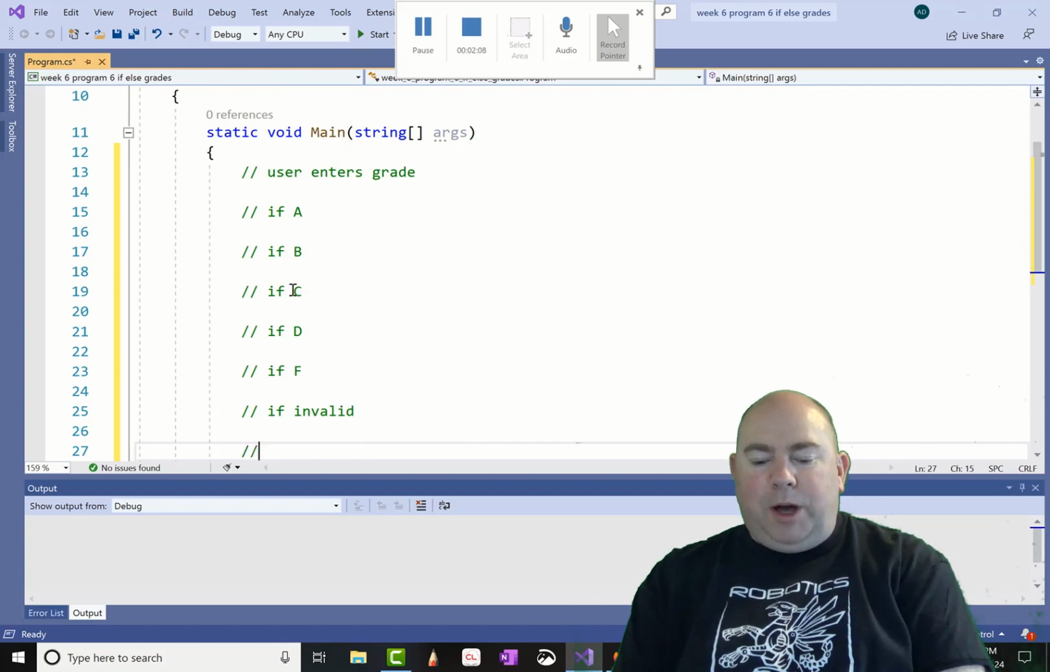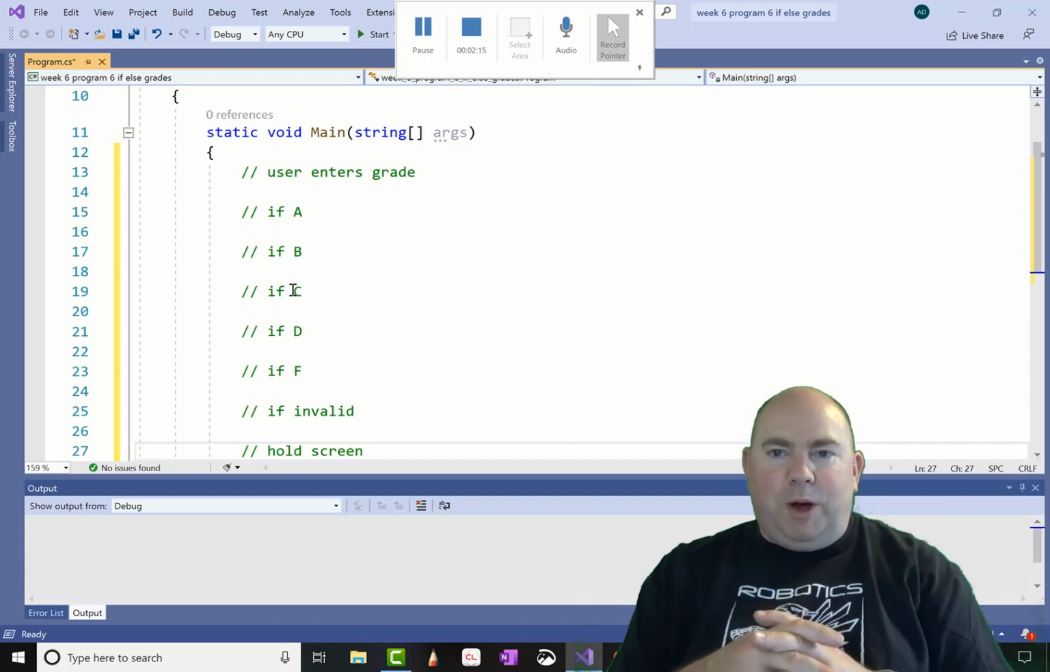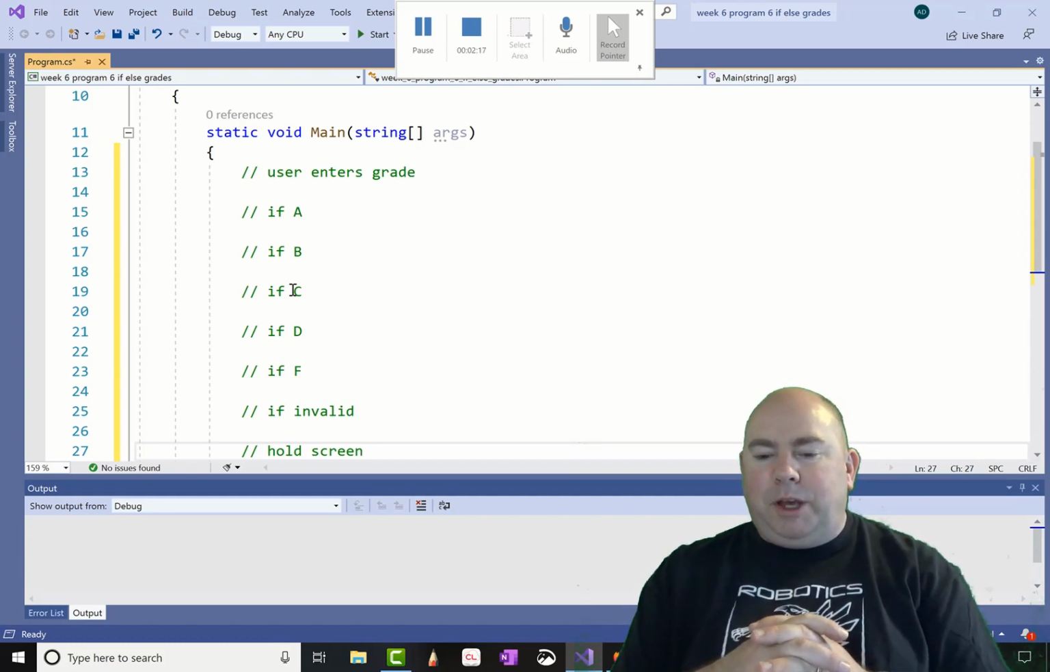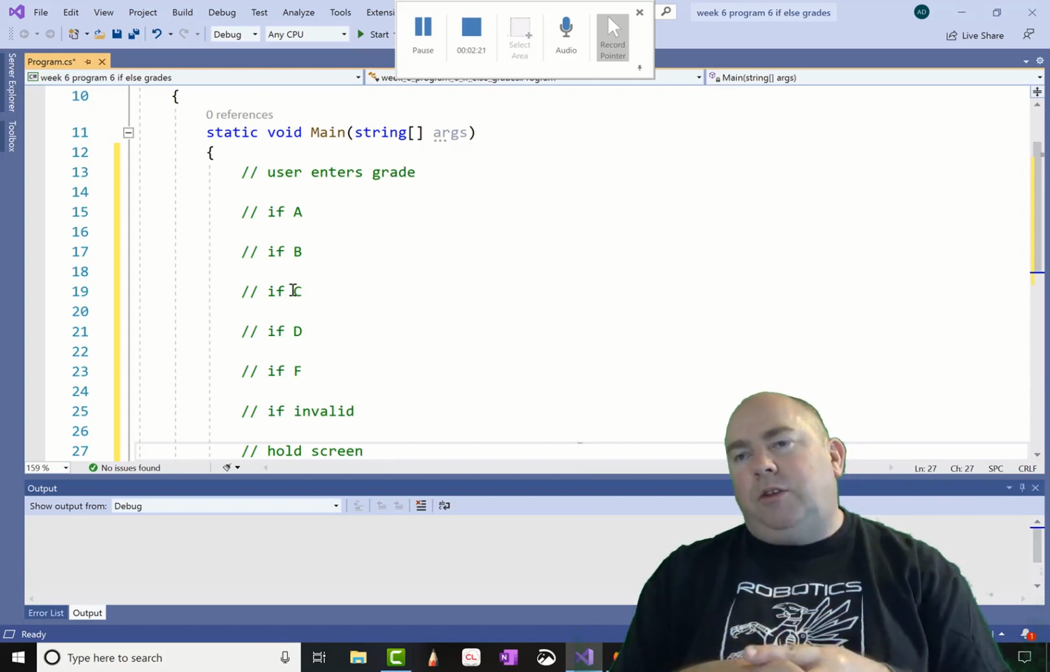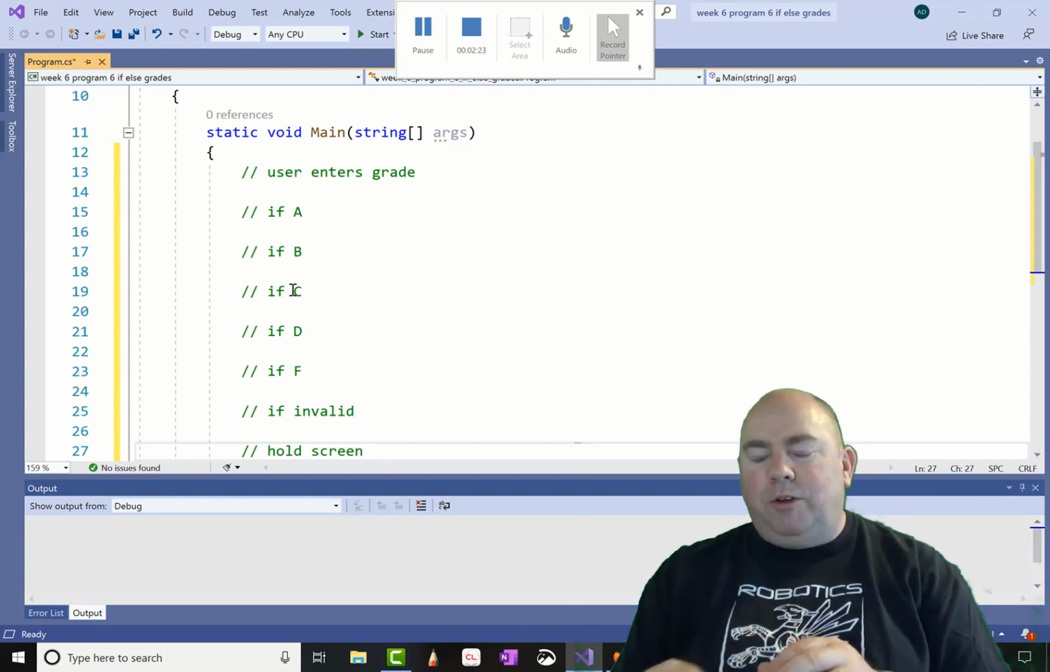And I gotta remind myself here at the end, I gotta hold the screen at the end. I forgot this in the last one. So I'm actually going to put a note in there to remind myself to put that in at the end while I'm thinking about it now. So that's basically what my program should look like. Let's go ahead and code these things. You're going to be on your own to code them.